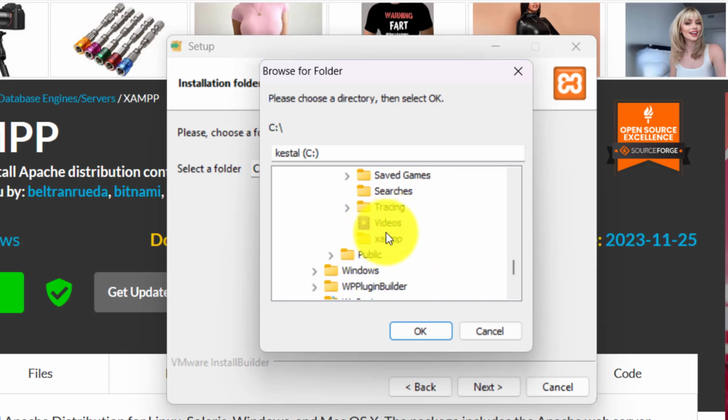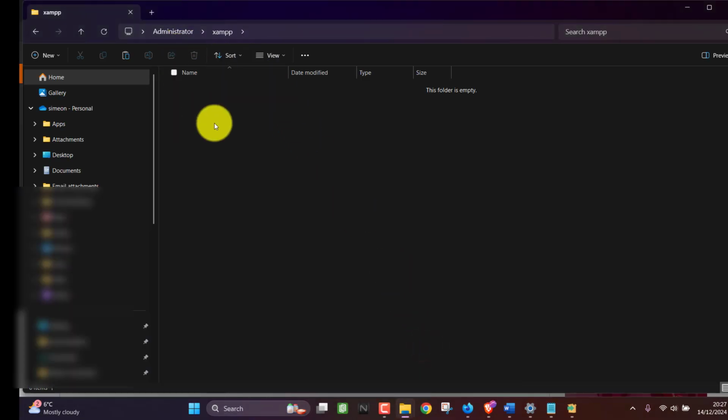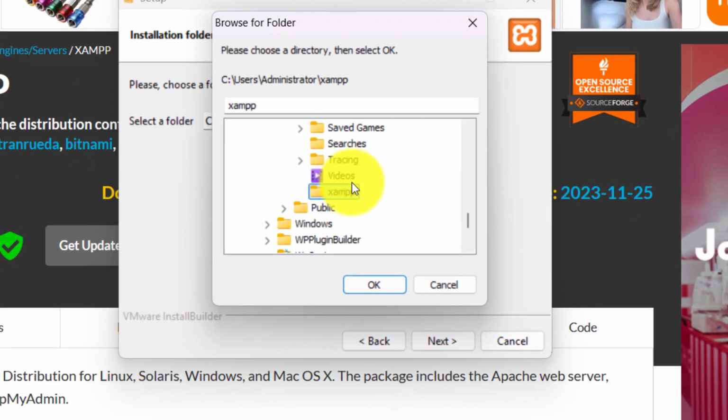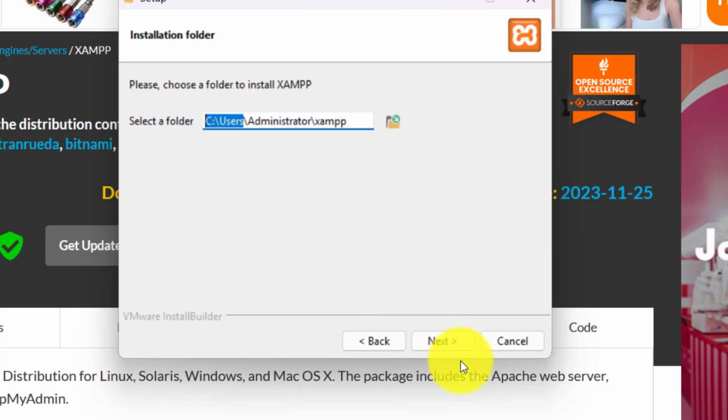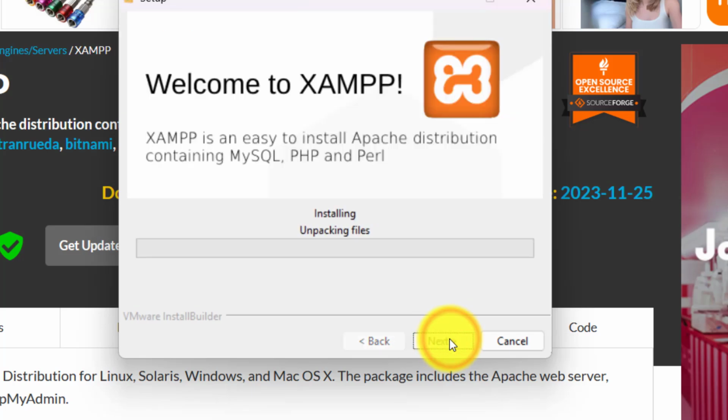Here I already have a folder called XAMPP. You can go to your Windows File Explorer and you can create a folder called XAMPP. I've already done it, so I'm going to leave it here and I'm going to click OK. So once you've done that, you click next, next, then you click next again, and then we wait for it to install. For now, I'm going to wait for it to install and I'll see you in a bit.